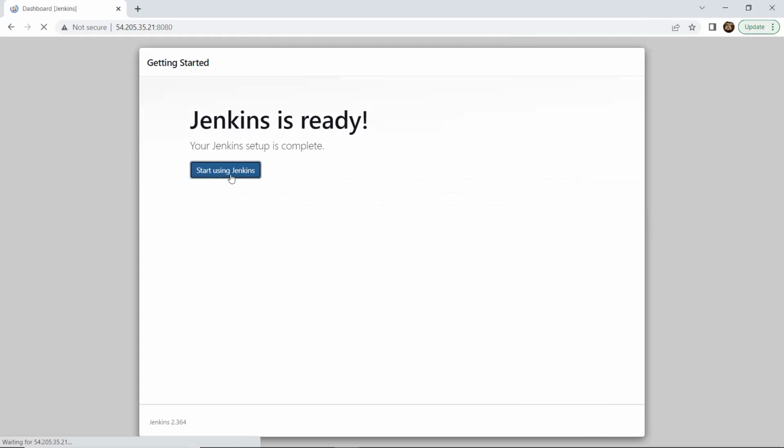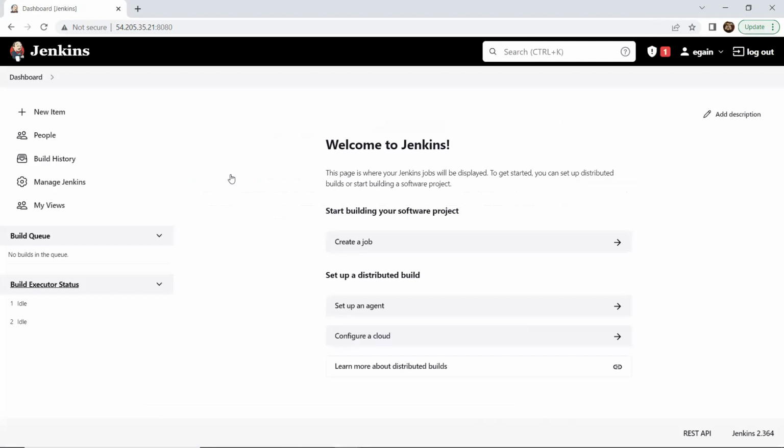Is that clear? Yes. So this is how your Jenkins looks. This is my Jenkins dashboard. We'll see what options we have here, but let's go to our console right now.